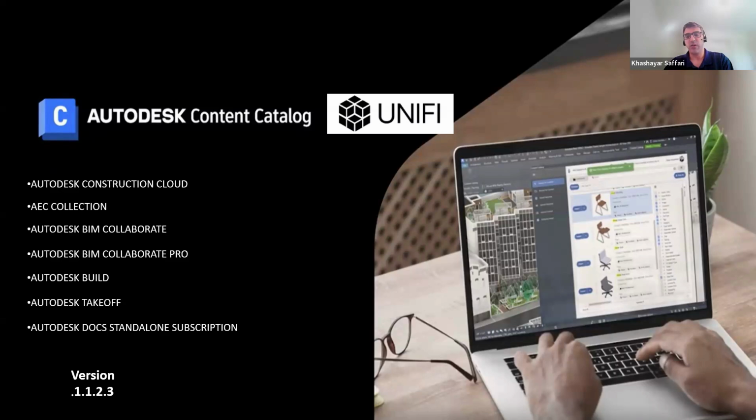As of version 1.1.2.3 of Content Catalog, you can install UNIFI and Content Catalog at the same time. So if you want to have both installed on your system, make sure you are on version 1.1.2.3 or above. Also, migration services are not available, so please contact us by email if you need to migrate your content from UNIFI to Content Catalog.